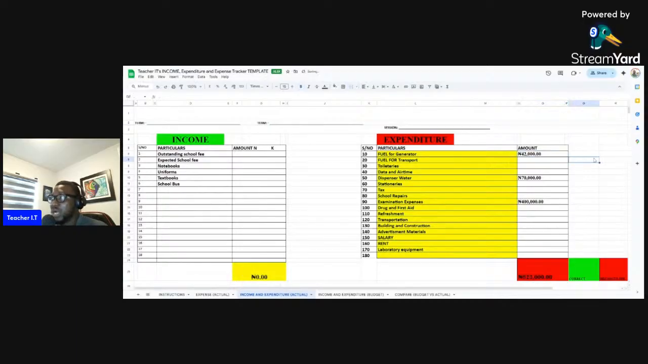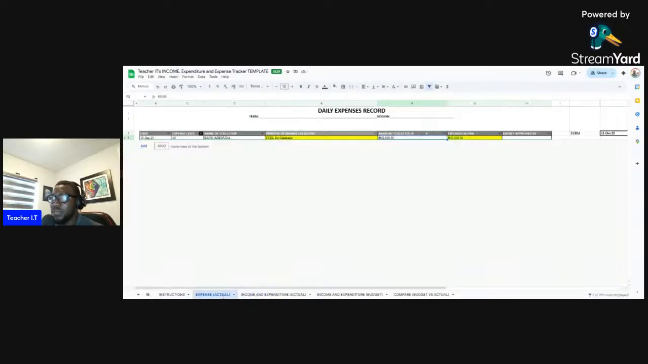Now I'm building how much I've spent in a term. I'm building the profile of that now. I go back again to my expenses and click on my next code. I'll unclick this, click on 40. What's 40? Data and airtime. How much have I spent on data and airtime? 10,000. Go to my next sheet.